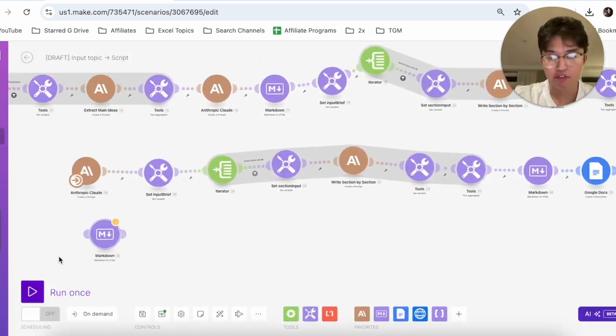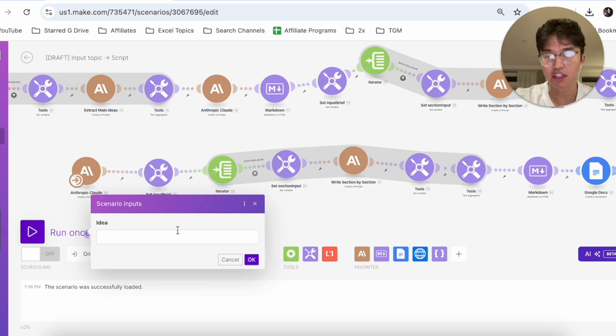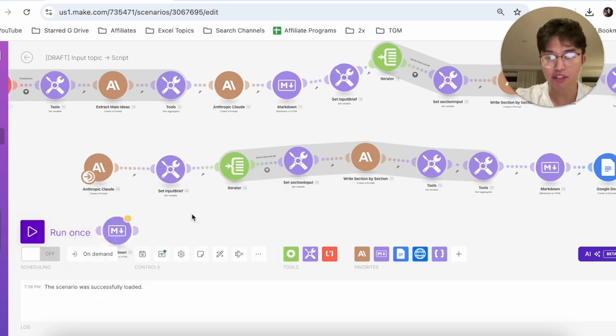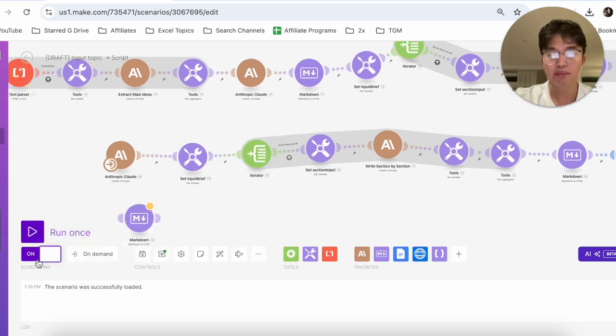And then from a left to right sequence, we have the run once button, which basically just runs your scenario. So I click on run once, and it's about to start my scenario. Scheduling just means if you're turning on or off your scenario, or if you want it on demand. Here we have the save. Here we have scenario inputs. Scenario settings, I don't really touch all too often.